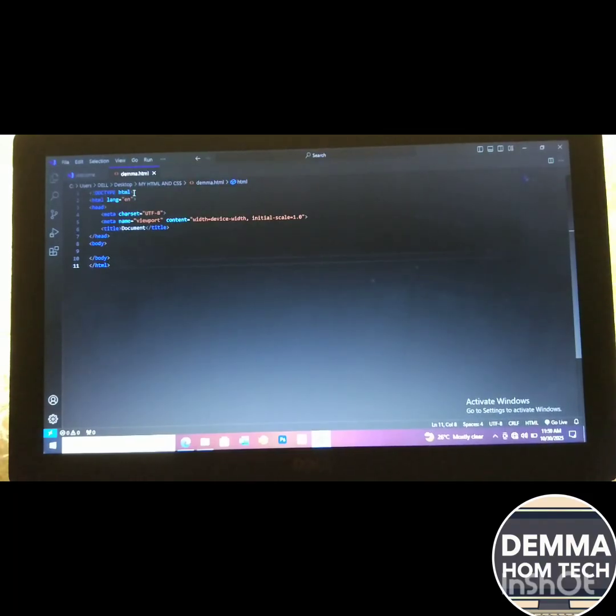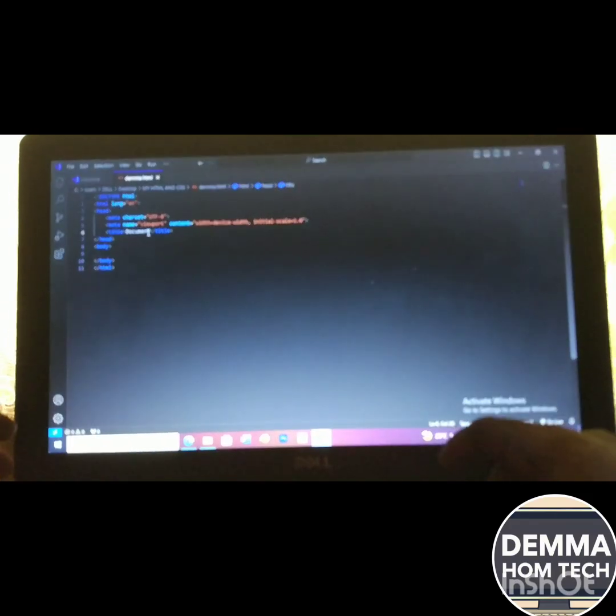You would have to type doctype HTML, language English, head. Here's the opening head, here's the closing head. Then we have meta charset, here's the character reference, and you type all those things. Here's the title of the website you are going to develop. You can change it to any name.